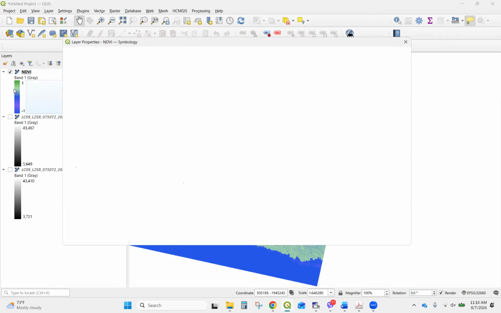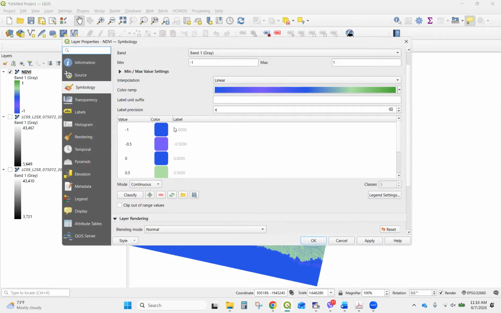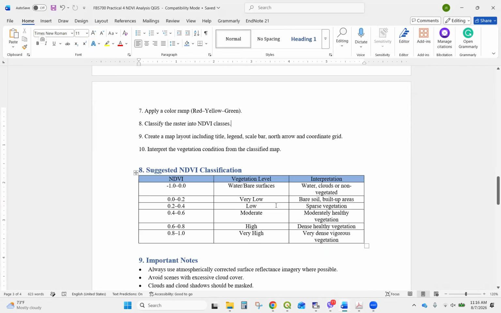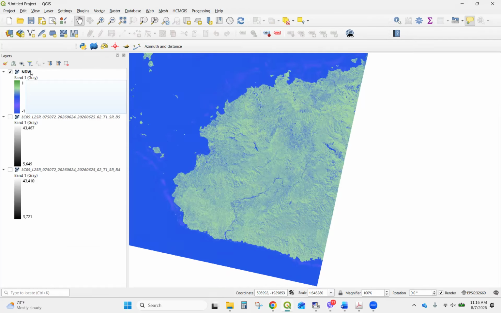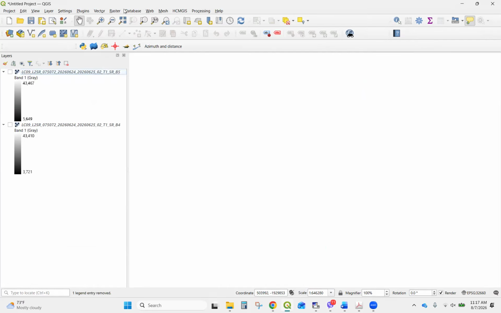You have to set up your color ramps here, your vegetation, with the color ramp that is on your practical table, this one. Okay, so what I'll do is I'll delete this one again, and then I'll go back and restart the calculation.